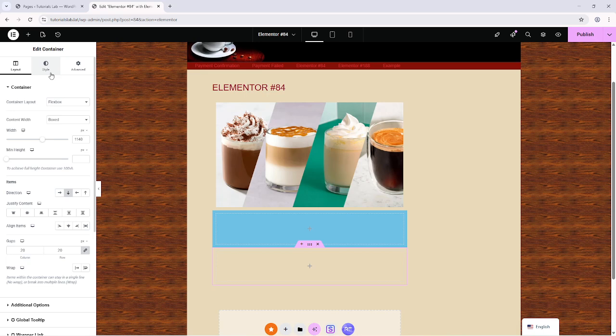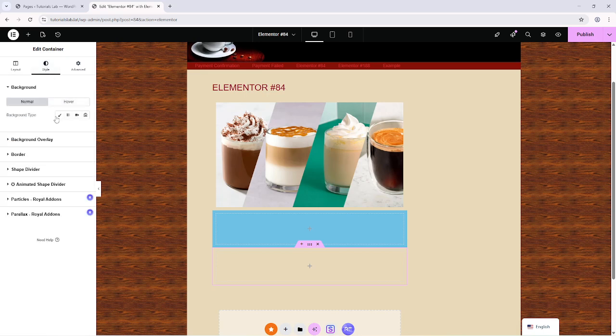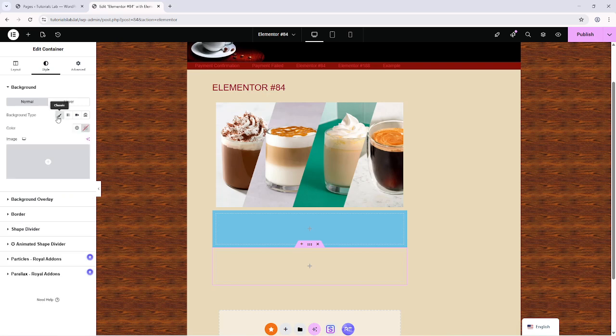Now style this second section in a similar way. Select the section handle, go to the Style tab, and choose a different background color. Let's say green, so you can clearly see the overlap effect when we create it.